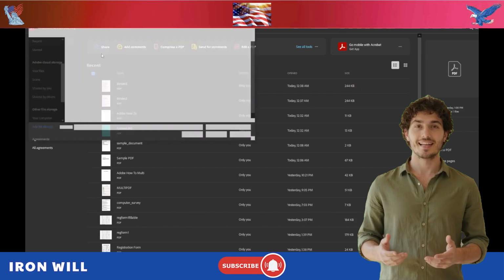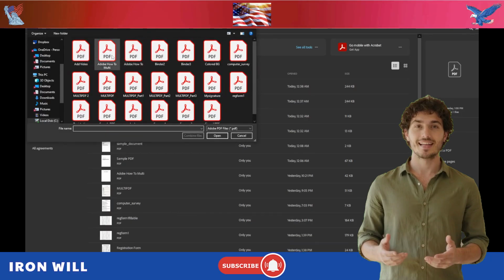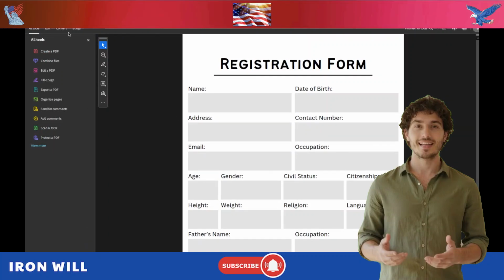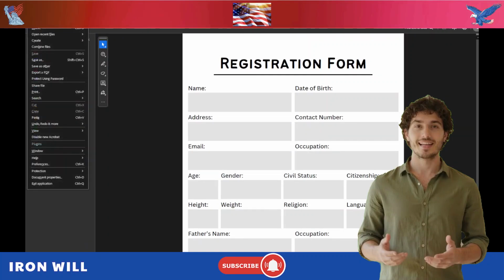capabilities. To begin, launch Adobe Acrobat Pro DC and open your specific PDF. Just go to the top menu, select File, then Open, and find your document on your computer. Once the file is visible, look for the menu icon in the upper left corner of the interface.